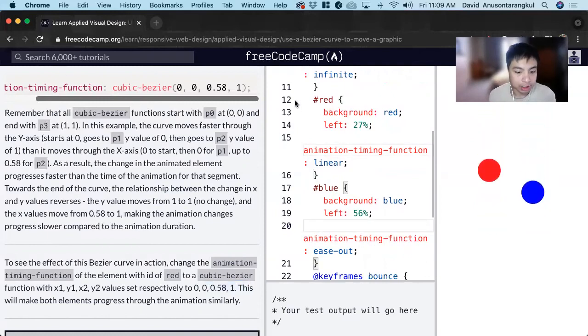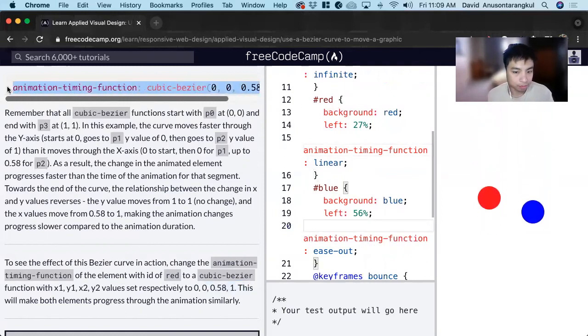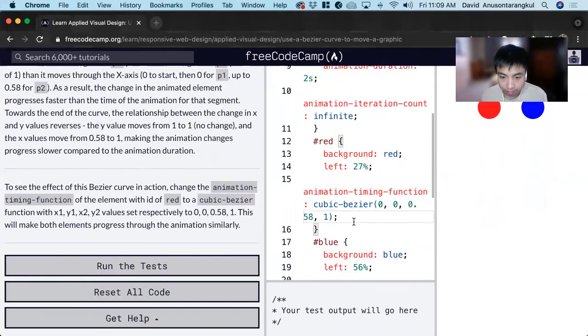We can simply copy and paste this. Paste it. And now we see it's very similar to it.